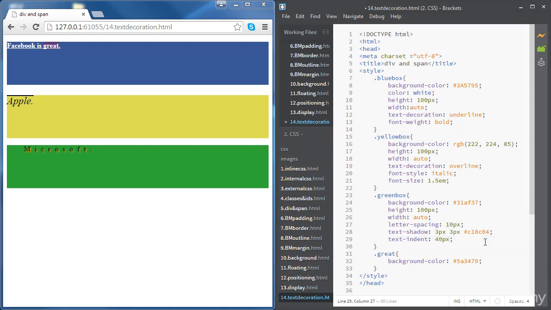In the next video, we will learn how to align text.